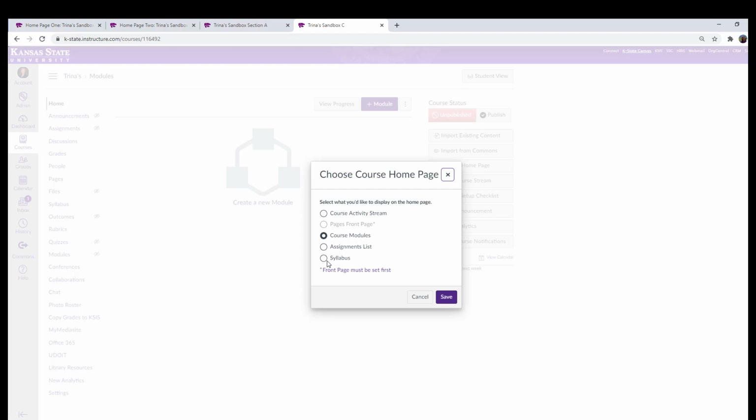If you utilize the syllabus built into Canvas, you can choose the syllabus page as your home page. If you feel that students are not checking your syllabus on a regular basis, you might like this approach. Plus, the syllabus often lists your instructor contact information at the very top, so that might be another benefit. Another option for your home page is for students to land directly in the assignments.